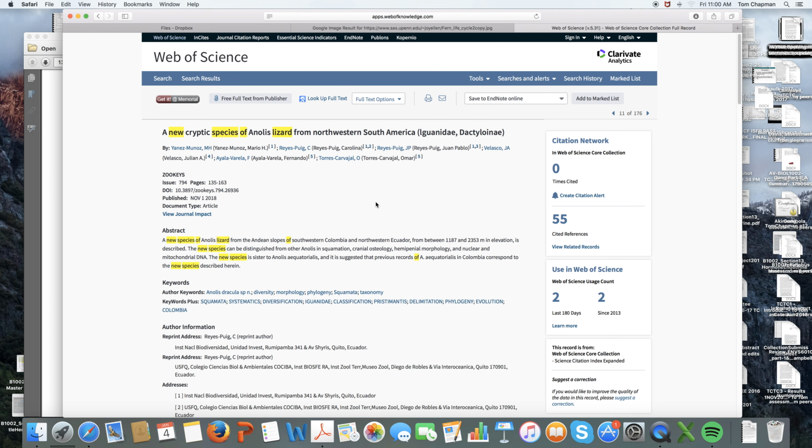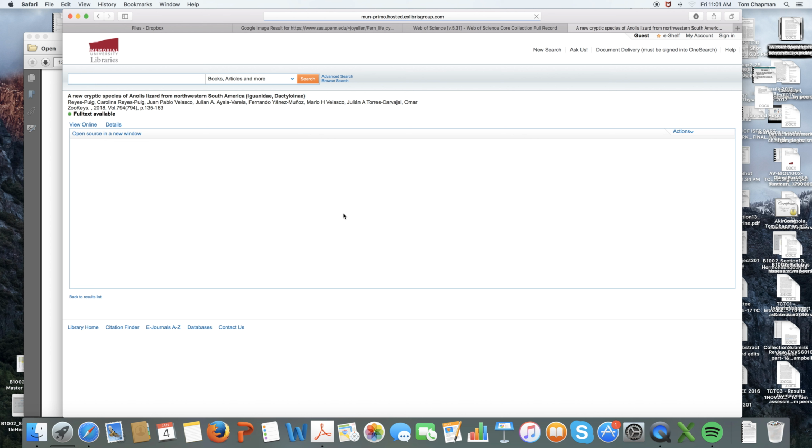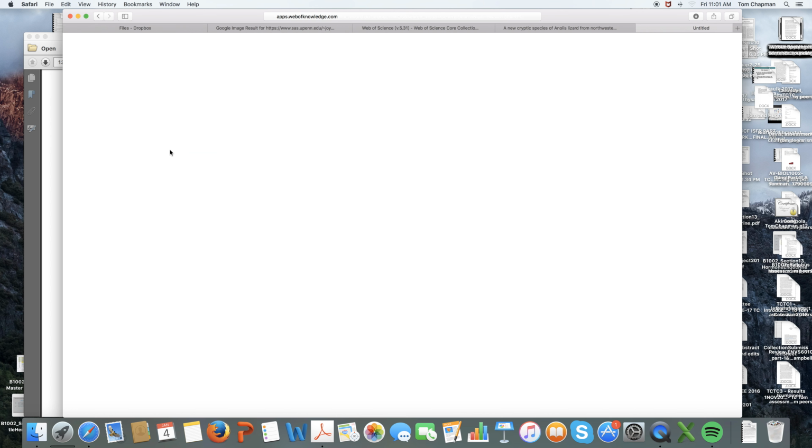Now I want the PDF or the digital copy. You can do that by free full text from the publisher, or you can go get it at Memorial, but I'll click on that button. And now I have some options for trying to find the full text. I'm just going to take the first option. This is DOAJ, the Directory of Open Access Journals, and ZooKeys is an open access journal.